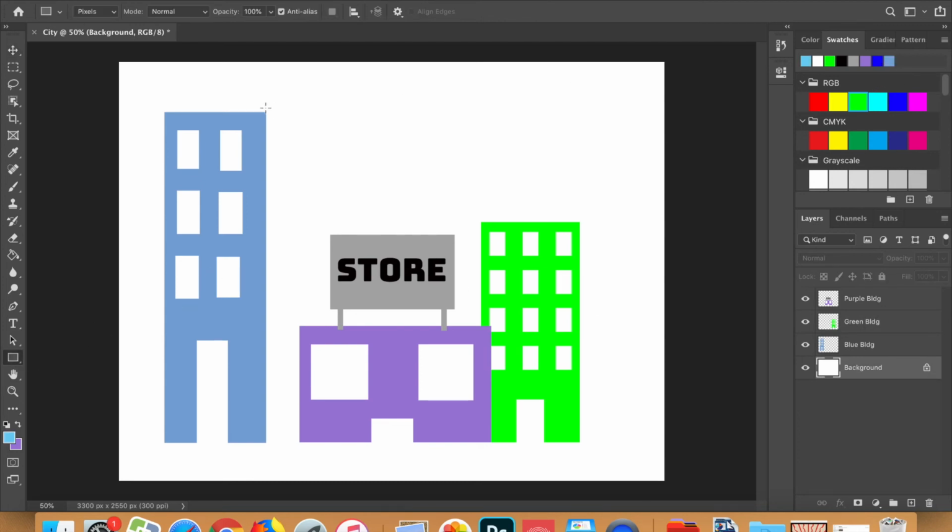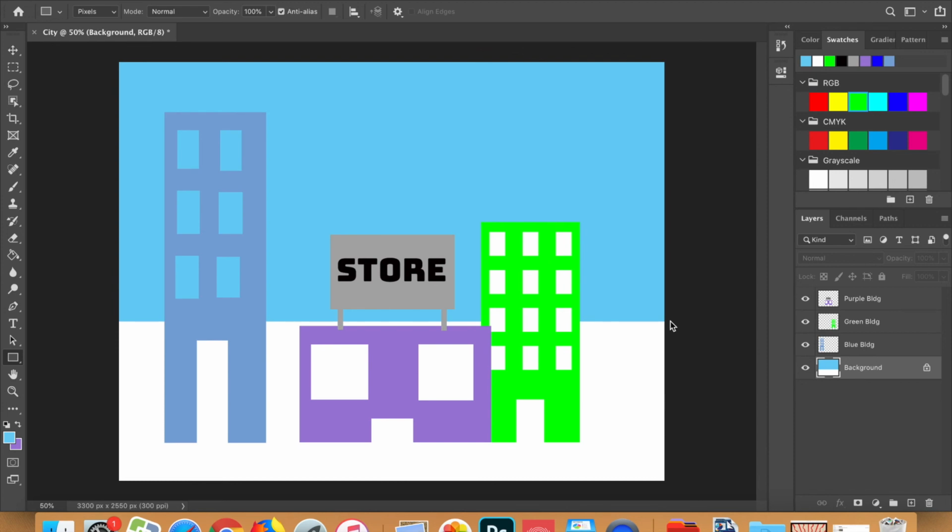So now on our background layer, I'm going to drag out a big rectangle just to represent the sky so I can really start creating and adding detail to my city. Notice how you can see the sky through that first building we did because we cut the windows out. And in the green building, it's just behind it.